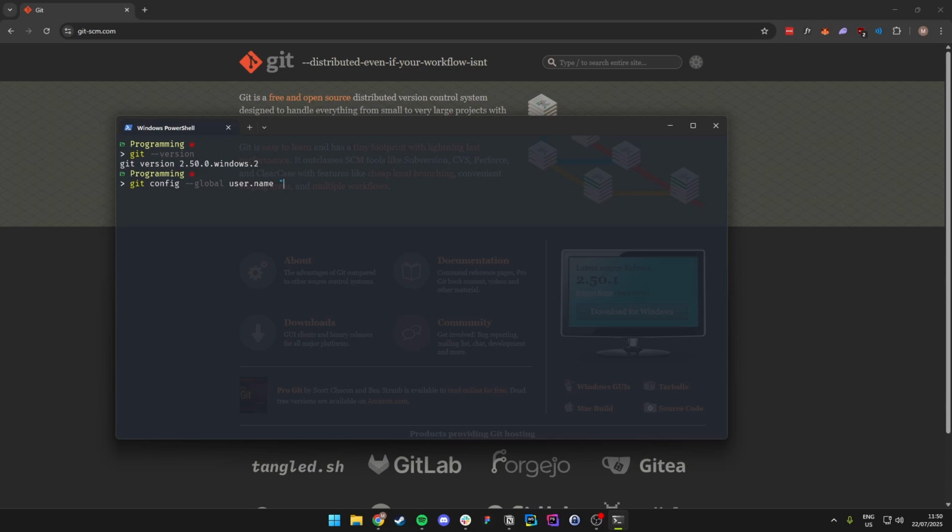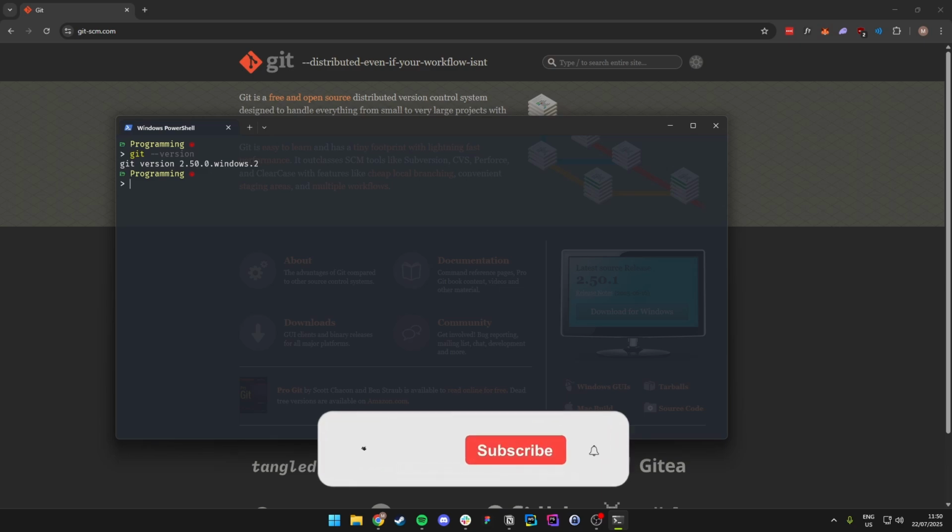I have this done already, so I'm not going to do that. But you want to do that for user.name, and you also want to do it for user.email. Just add an email in here. This could be the one associated to your GitHub account. That's best practice, I think. So this tells Git who you are, and it's essential when collaborating with others. So please take a second to set this up the right way. So now you're officially ready to move on to GitHub.